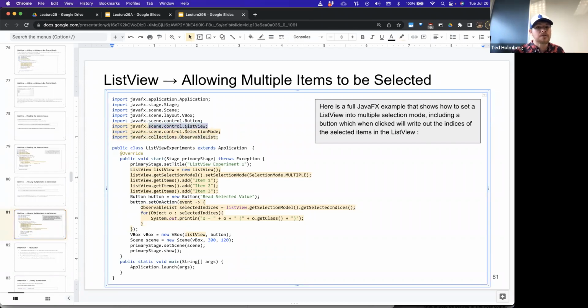We'd import ListView and also our SelectionMode. We create a ListView, then on our selection model, we would set the selection mode to be multiple, so we can select multiple things. Then inside of our collection, inside of our ListView, we would add multiple things in there.